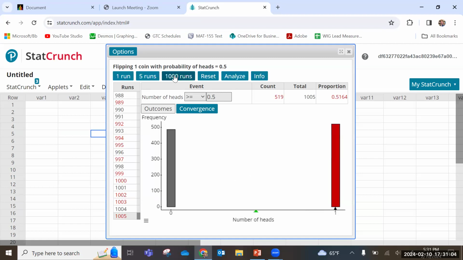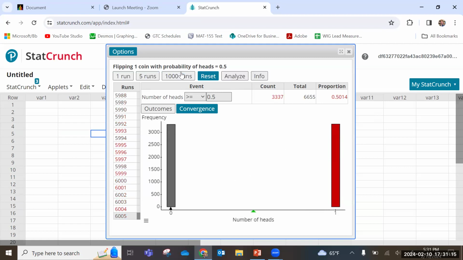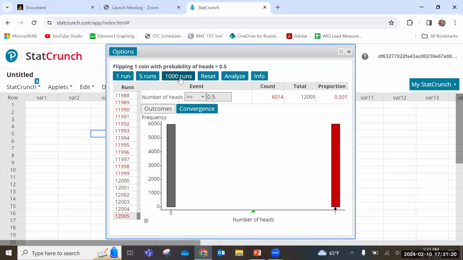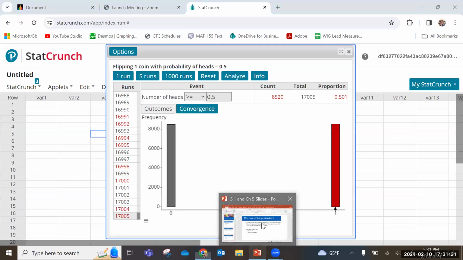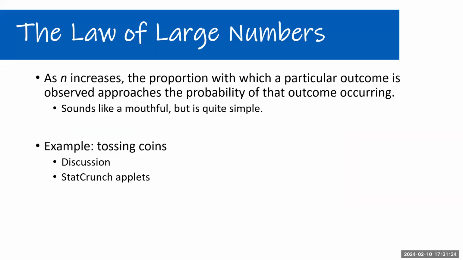But if I keep doing it more and more, so now I've done 1,005 because I just did 1,000, notice that our proportion is getting closer and closer to 0.5. And I can do this over and over, and the more I do, the more I should see it hovering really close to 0.5. It can go above, it can go below, but it's going to hover right there around 0.5. Again, you're very rarely going to get a perfect 0.5 in experimental data. So again, the law of large numbers just says, as you repeat this over and over again, the proportion of that outcome you're interested in should approach that true probability.